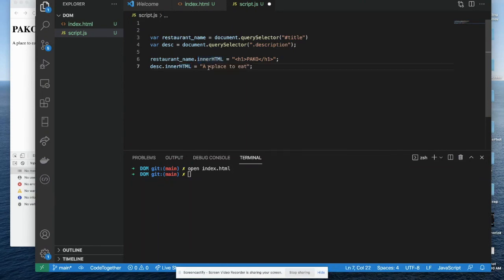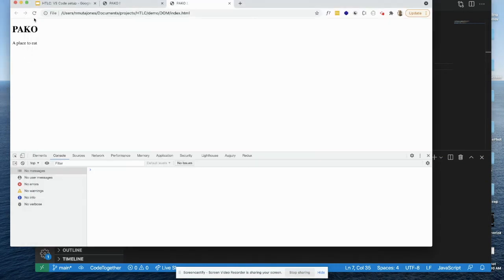And when you're doing innerHTML, of course, you can have any HTML inside of here. And you see now this has become italicized, just the word place.